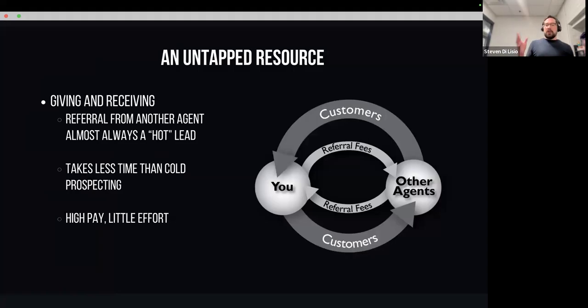Before we get into any of the tool, let's make sure we're all on the same page around why we should use this tool. Because giving and receiving referrals is something that can be a huge part of your business. In fact, I know agents that over 50% of their business in GCI comes from referrals. And there's no easier way to earn a commission than sending somebody's information to another agent to go do all that work. And so referrals from another agent are almost always a hot lead. And so receiving them is awesome because it's usually somebody who's going to do business very soon.